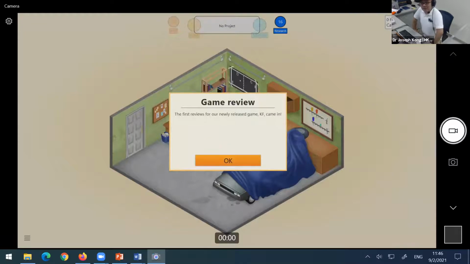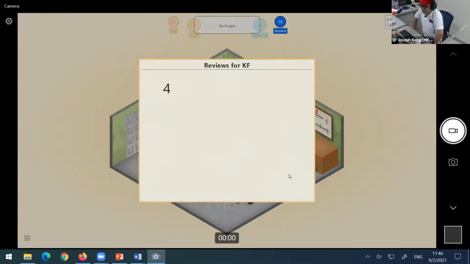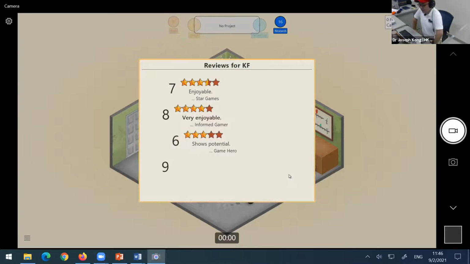Okay, so just like a lot of products, you have a number of stars in a review. And when you are developing a game, there will be a lot of different magazines that will review your game to tell you whether this is a good game or not. So let's see the game review. Okay, enjoyable. Very enjoyable. That is a good sign. Shows potential, which is not good. And love it. Okay, so we have an average score around 7 something.